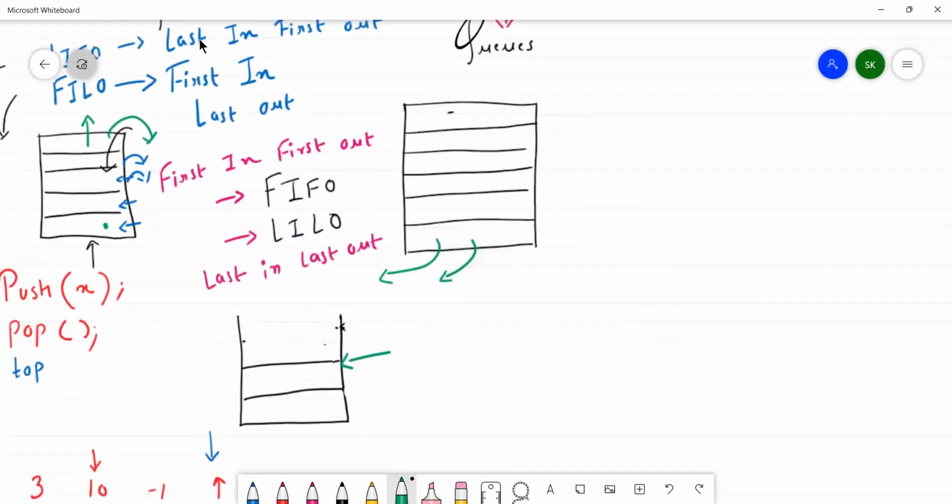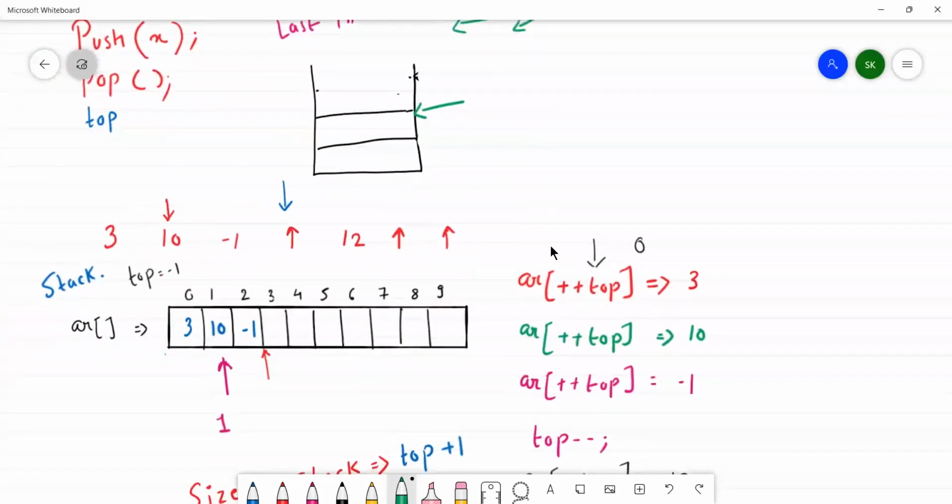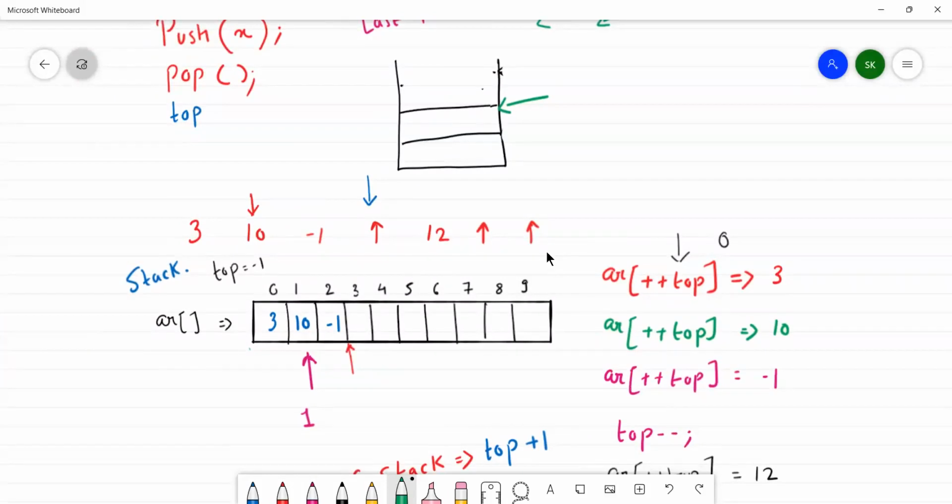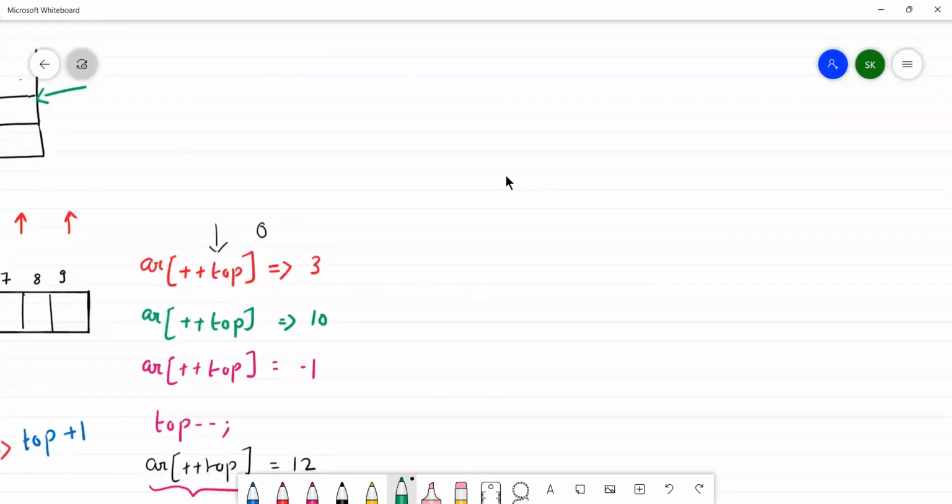Ma'am, the final array will be 3, 10, and 12, right? No. The final array will be up to 12, and then there are two pop operations. What will be the final array? See, this will be overridden as 12. Then two pop operations will happen. So your top was here, then it will move to here. Again, one more pop operation will happen and it will go to here. So at the end, your stack will have only one element. Clear? Yes, ma'am.